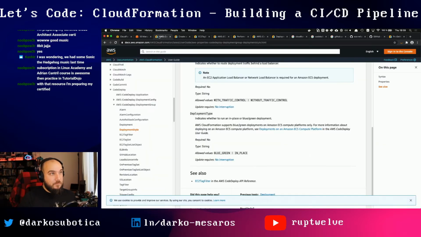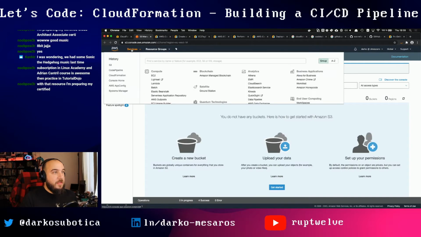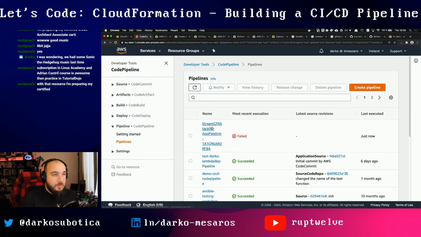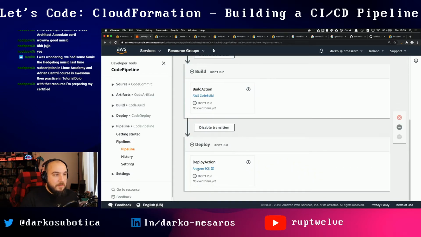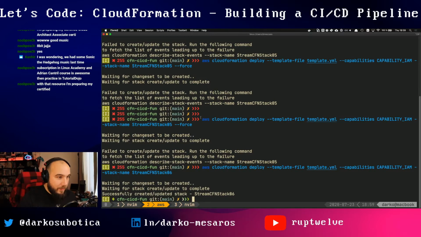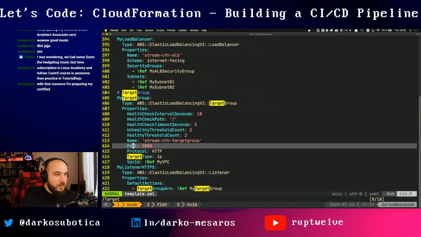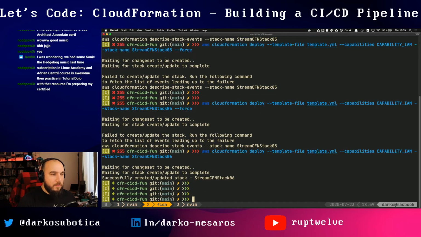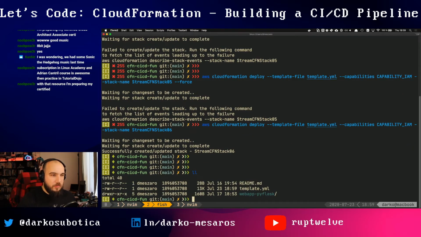Excellent. So we should have things ready to work here. Going to CodePipeline. Of course, it's going to fail because it doesn't exist, but we're going to have a deploy action to ECS. Perfect. Now let's go back to this. We don't have to change anything on CloudFormation for now, but one of the things we need to do is go to our web app, cd web app here.